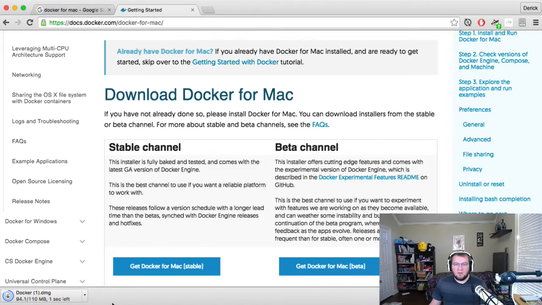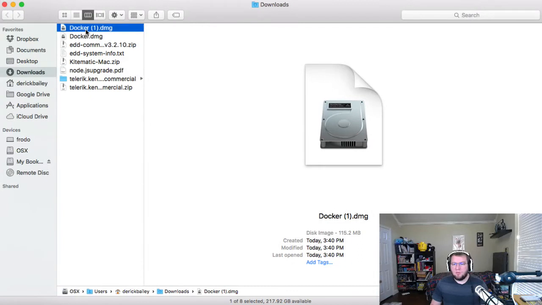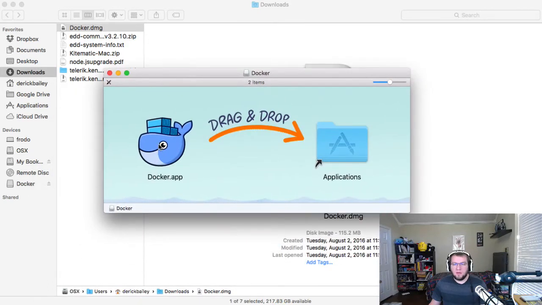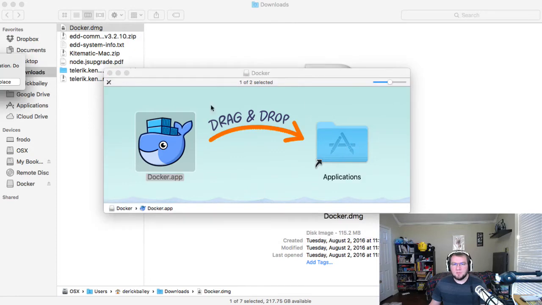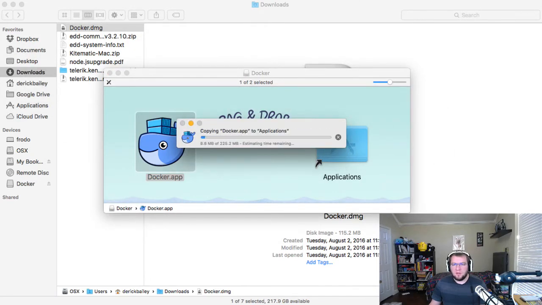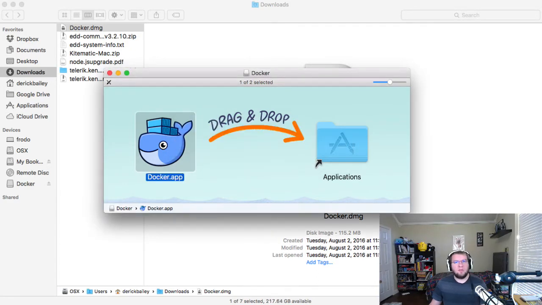Once we have that downloaded, we can show that inside of our Finder. Looks like I already had a previous copy of it downloaded as well. So I'm going to go ahead and run the docker.dmg file. We'll just drag and drop docker.app into our application folder. And in my case, I actually need to replace it because I've already got it installed. But here's the deal. Once you've done that, once you've drag and dropped docker.app into your applications folder, you're done. That's it. It's that simple.